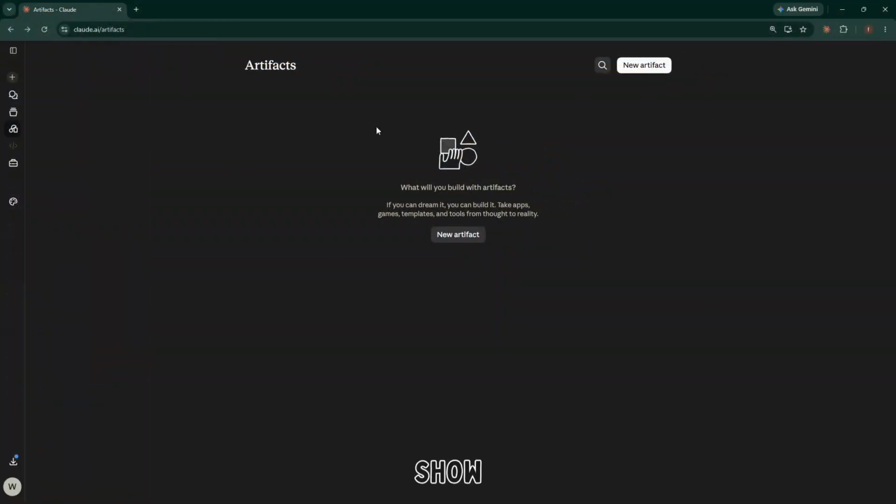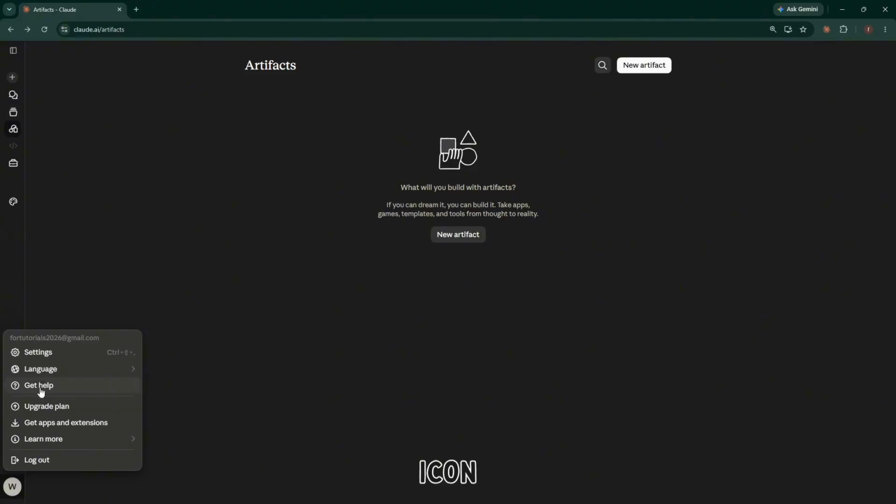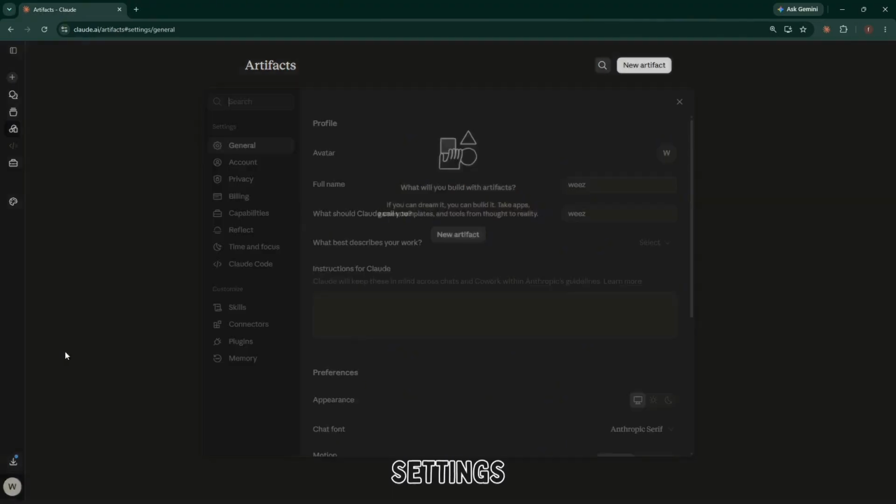In this guide, I'm going to show you guys how to fix Claude artifacts if they are not loading. Let's get started. First, launch your Claude, click your profile icon, then click on Settings.